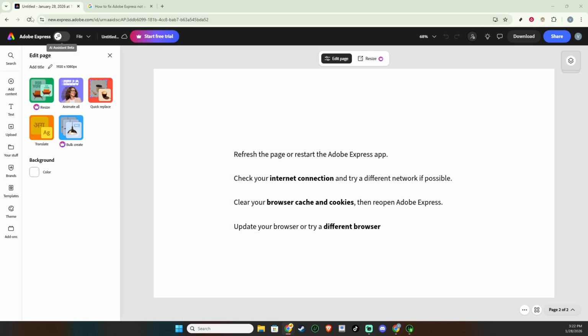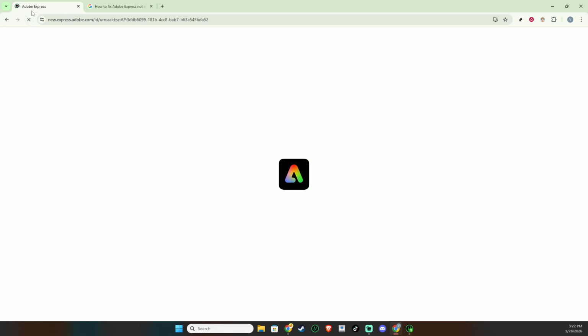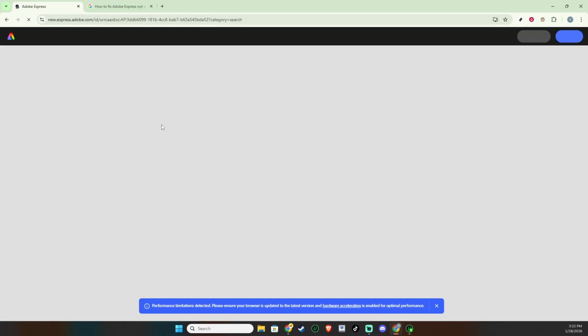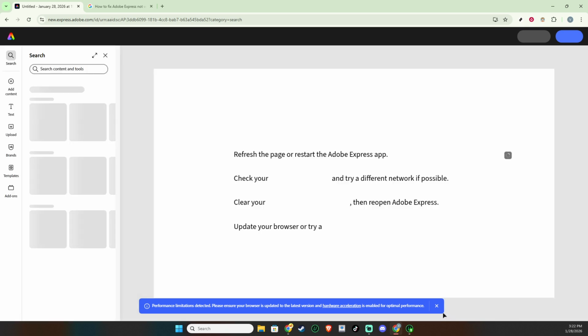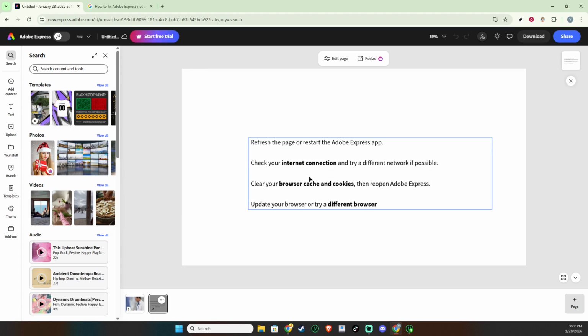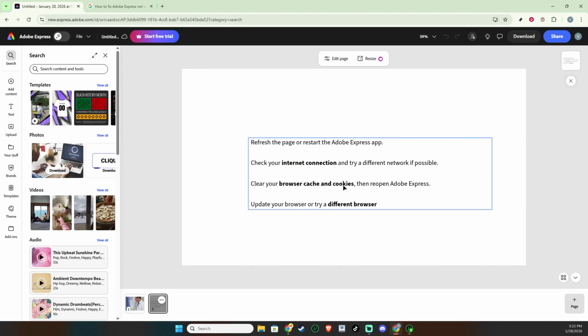Refresh the page or restart the Adobe Express app. A quick reload clears minor glitches and refreshes your session. If you're using a browser, click the refresh button or use your keyboard shortcut to reload. If you're on the mobile or desktop app, close it completely so it's not running in the background, wait a few seconds, and then reopen it. If you have unsaved work, give the page a moment to sync before refreshing. This alone often restores full functionality.